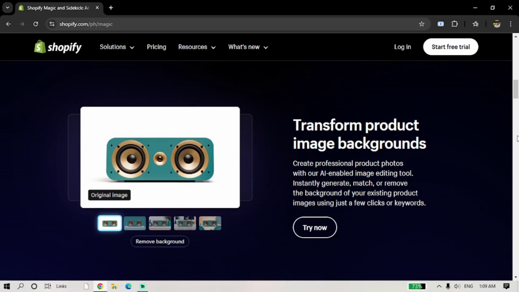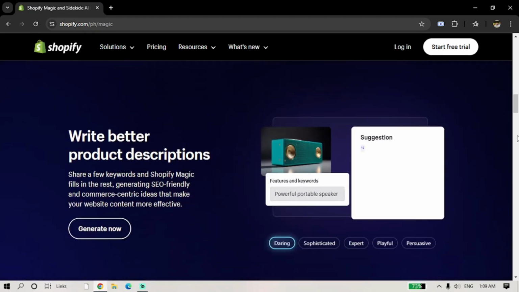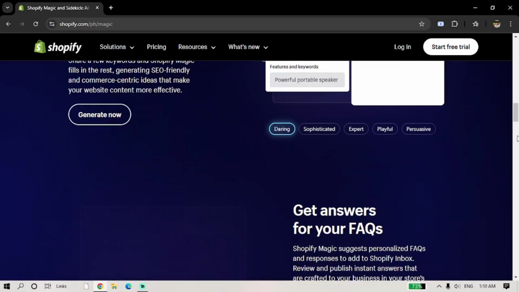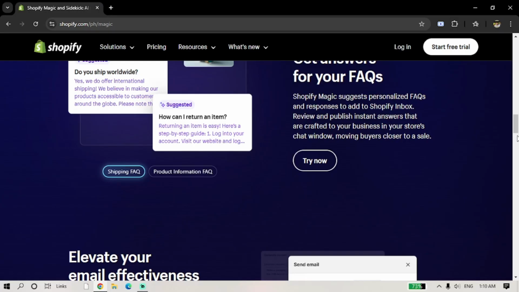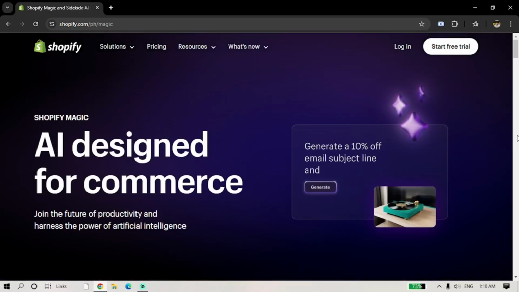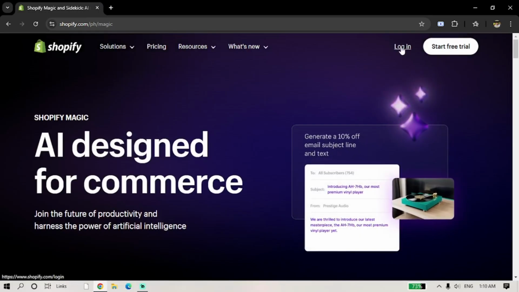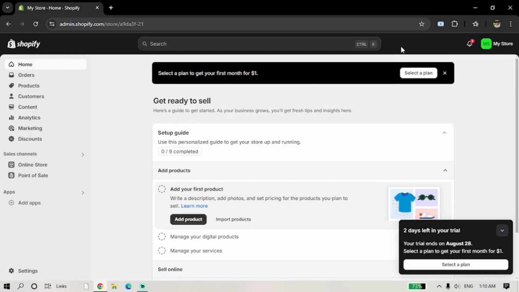First, let's talk about Shopify Magic. Shopify Magic is an AI-powered feature designed to help you create high-quality product descriptions, ads, and other marketing content quickly and efficiently. It uses natural language processing to generate content that is not only relevant but also engaging for your customers.